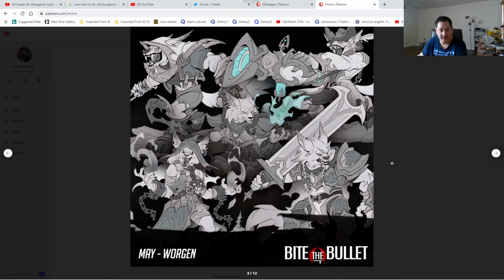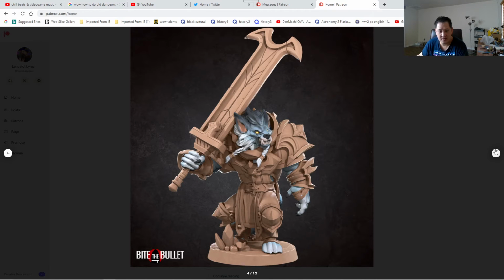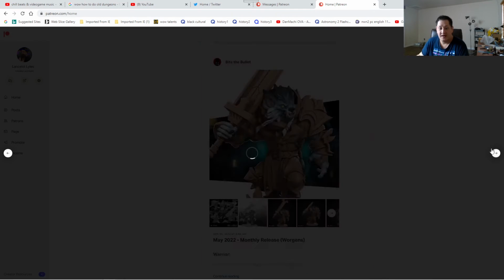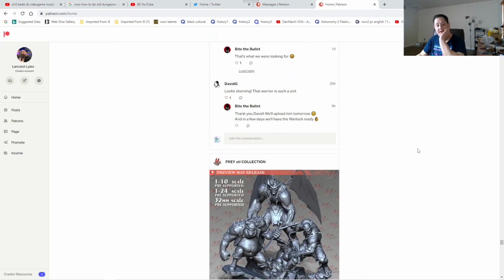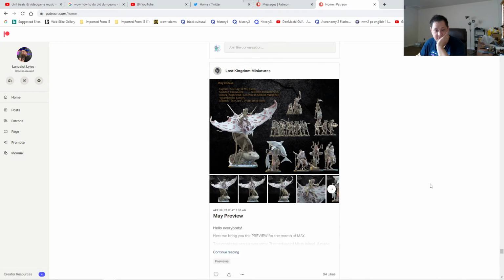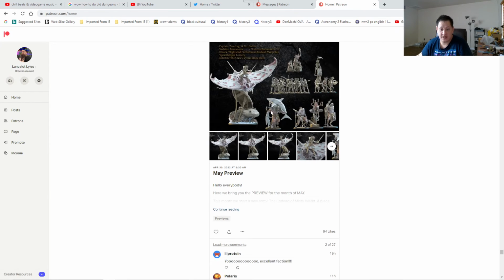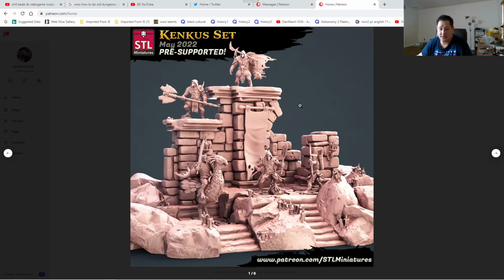For May, we're having wolves, it looks like. Worgen, I guess. This will be pretty cool to have. I am going to have to make space for a lot of my prints. This is the May preview with the big Manta Ray, the Captain Seed Leg. So I'm thinking Undead Pirates will be the work that we'll be doing. I might end up getting this. Hopefully their prints are pretty good.